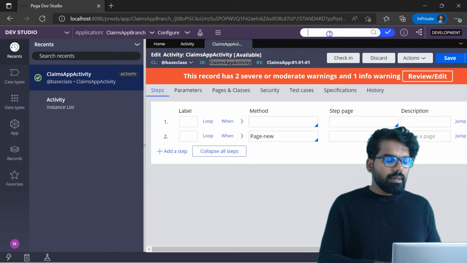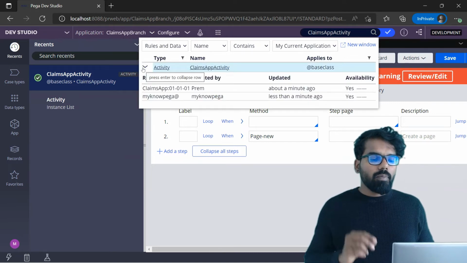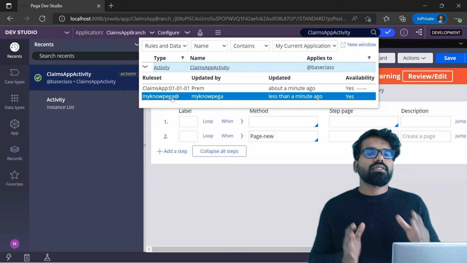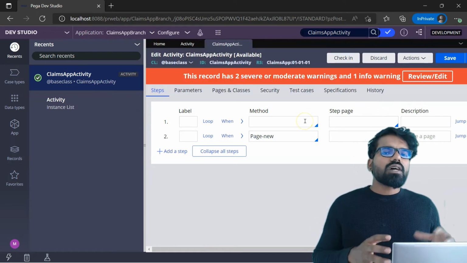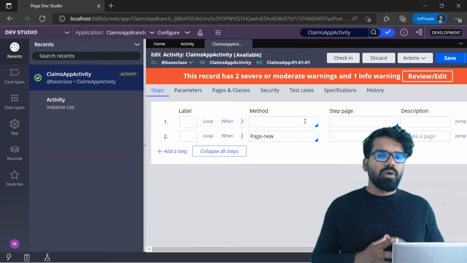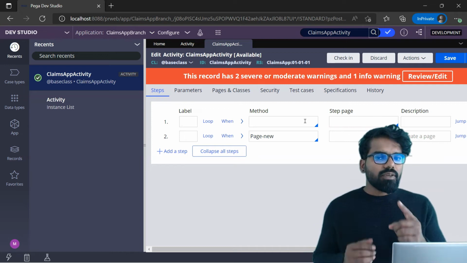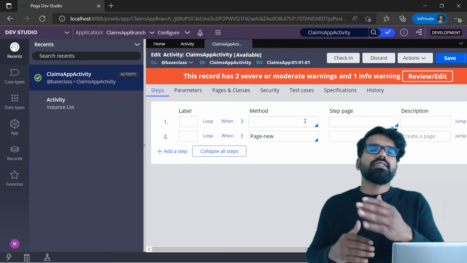If you search Climbs app activity and then do a search, again you will find two copies. One, the main trunk rule set, and the other is the myknowpega, which is the second operator who just enabled the checkout button. So this is how the checkout and check-in is going to work. If any developer wants to do some kind of rule changes, the first thing you have to do is check out the rule, do your changes and then check in your rule.